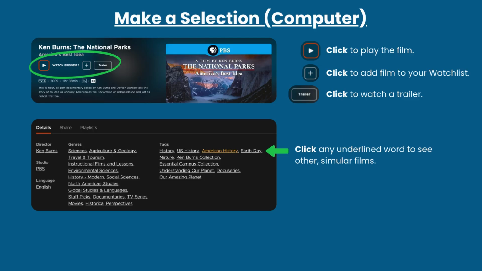Once a selection is made, you can play the film by clicking the triangle in the red box. You can add the film to your watch list by clicking the plus sign. You can watch a trailer of the film by clicking the word trailer in the rectangle. If you click the three dots to view additional details, you will see a view similar to the lower rectangle box on this screen. You can click on any underlined word to see similar films.